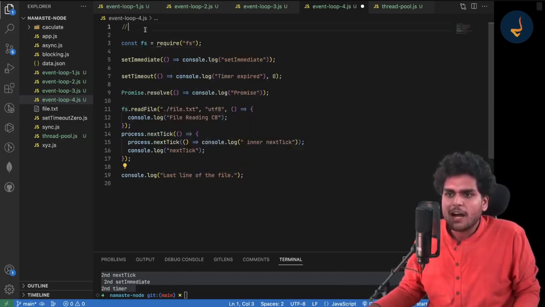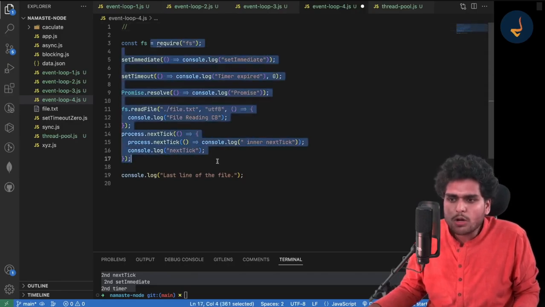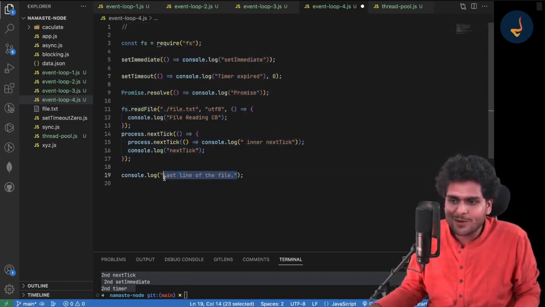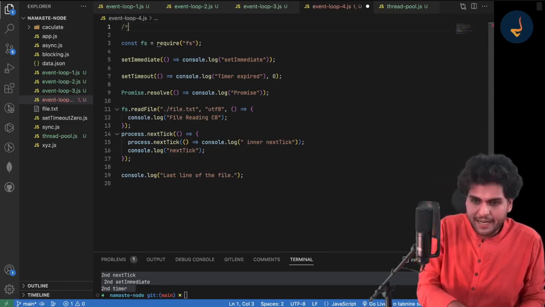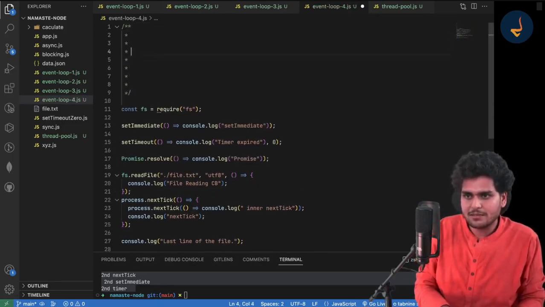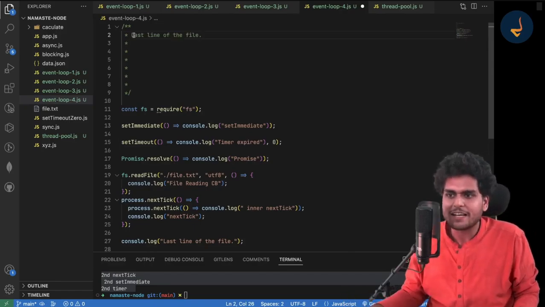Okay, so now let us output this. This whole code will run. First of all, the last line of the file will be printed. You already know why. This is how it works. Let me make a multi-line comment so that it's easier. So the first thing is the last line of the file.